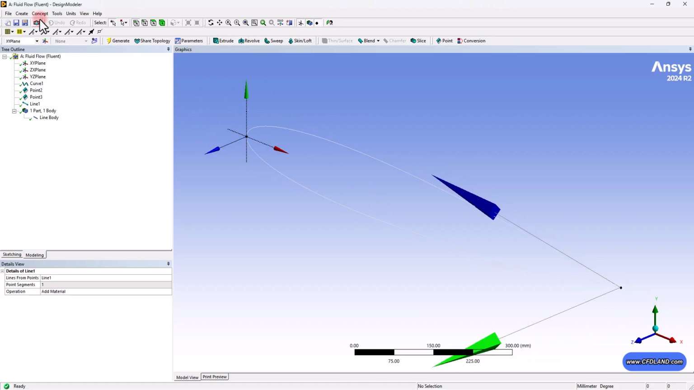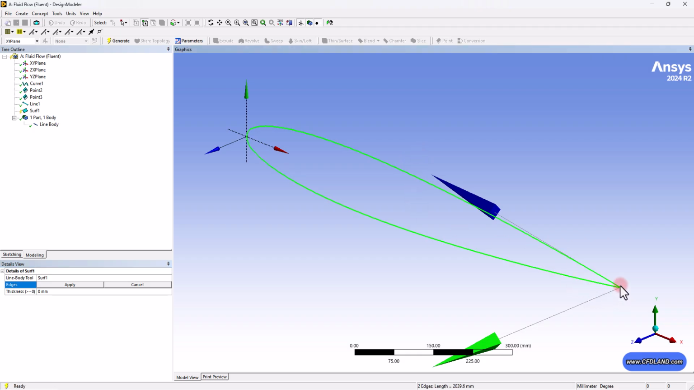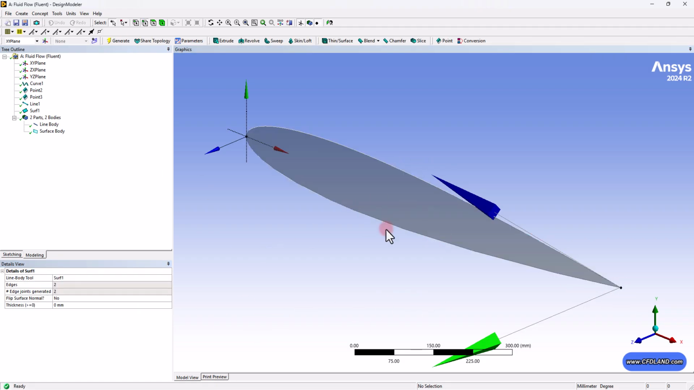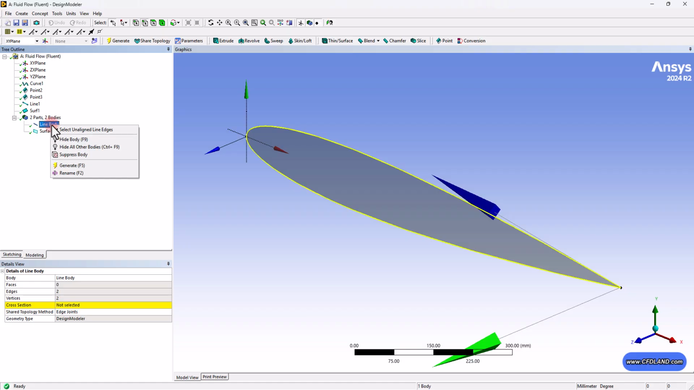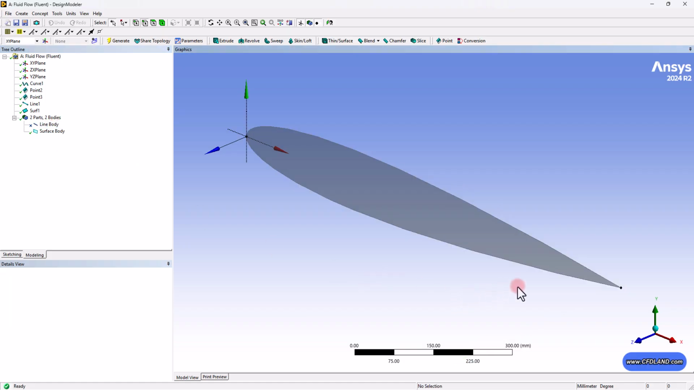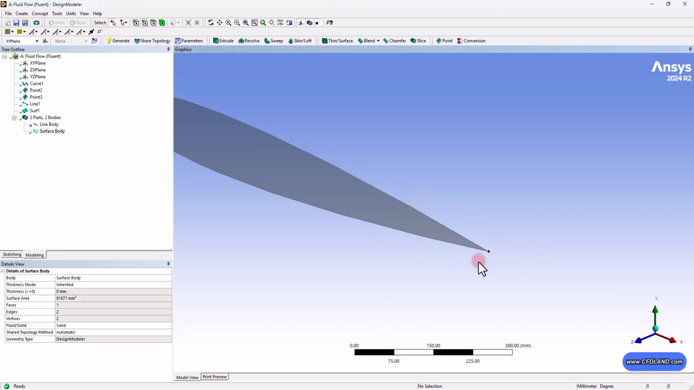So let's use concept and then surface from edges tool to select these 2 lines together and generate the final surface body. So from now on, we do not need the line body anymore. By simply right-clicking and then pressing surface body, we can exclude that from a model. So there is a thing in here.